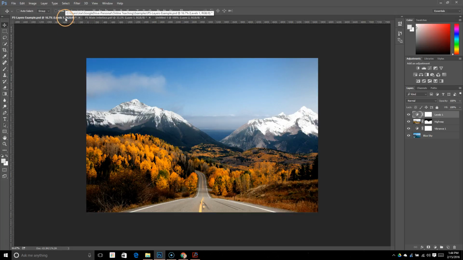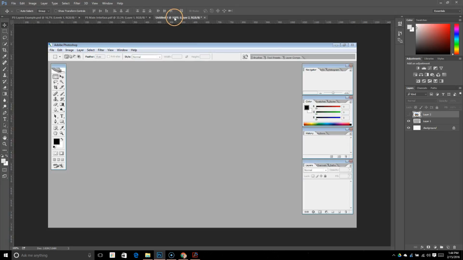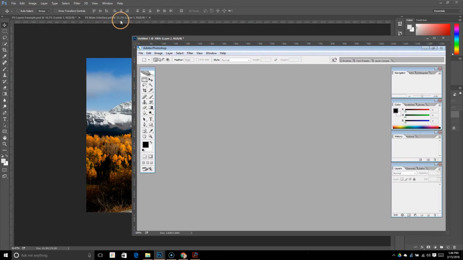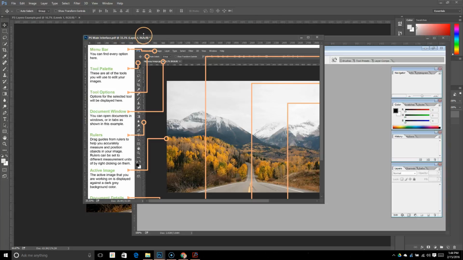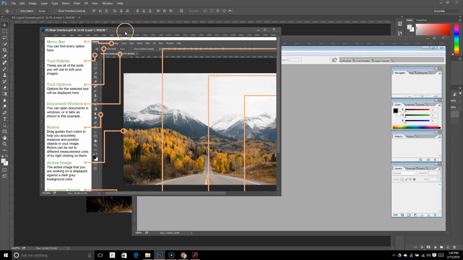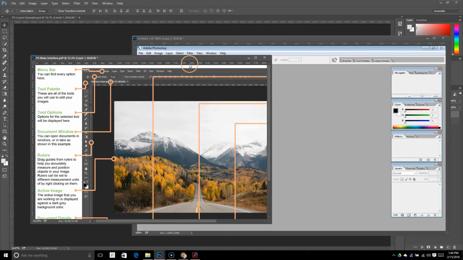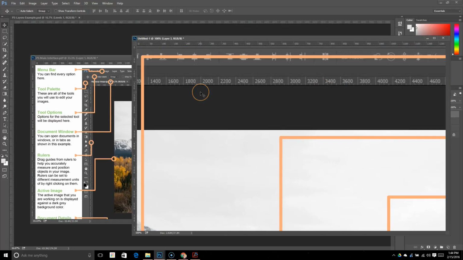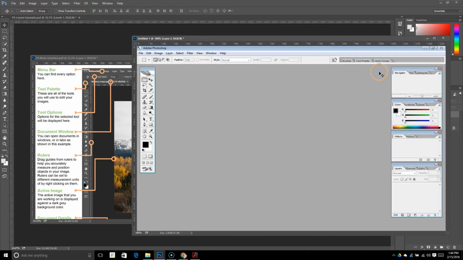Now that's one way that they allow you to do it. Personally, I prefer to have them undocked in what's called floating windows, and what that means is that you can actually grab the tab, drag it out, and then have it in its own window. The reason I find that to be useful is because if I wanted to drag images from one to the other, I can simply and quickly do that.